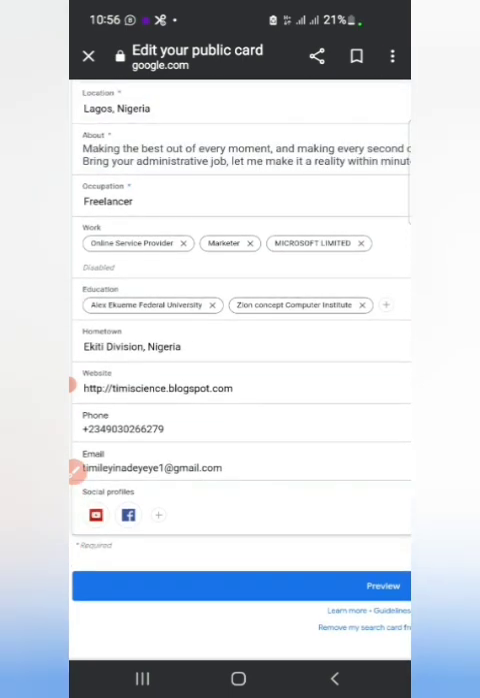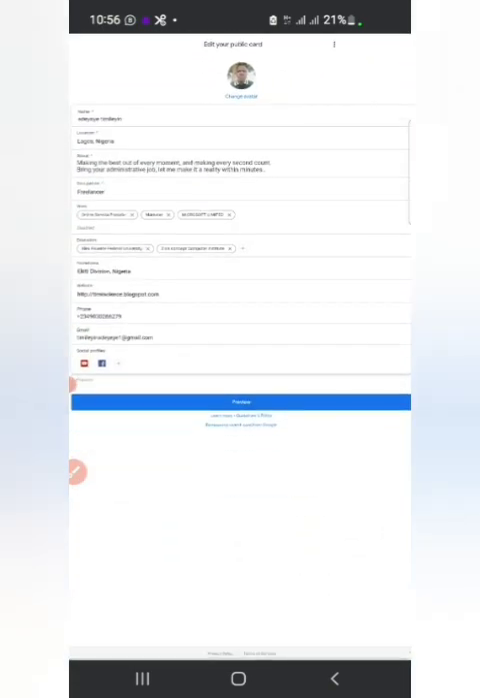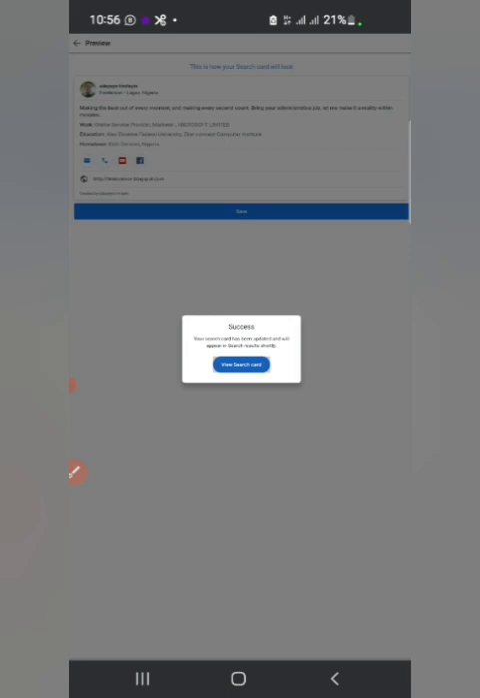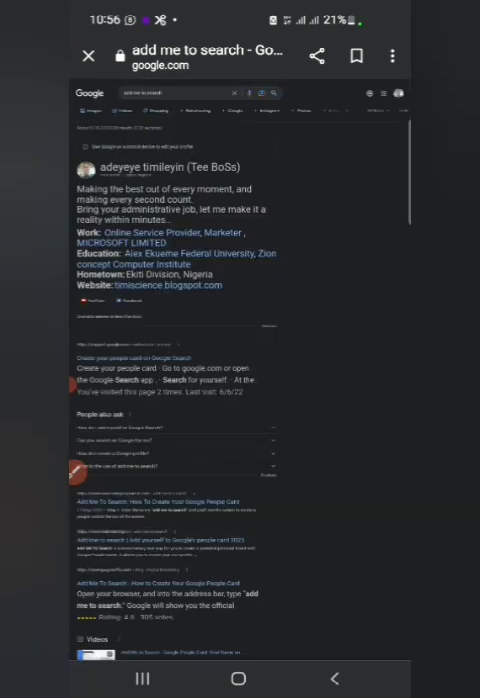Once you are through editing your Google public card, you can preview. Once you click on preview, it shows you exactly how it's going to look if anybody searches for you online. Then you click on save. Now it has been updated and we appear in search results. So you can just view the search card. Basically, if anyone wants to search for me online now, just search for Adeyeye Timilehin. This is what you'll see automatically.